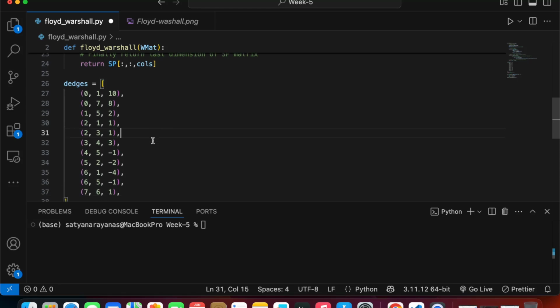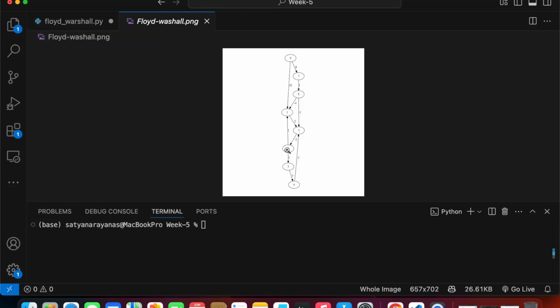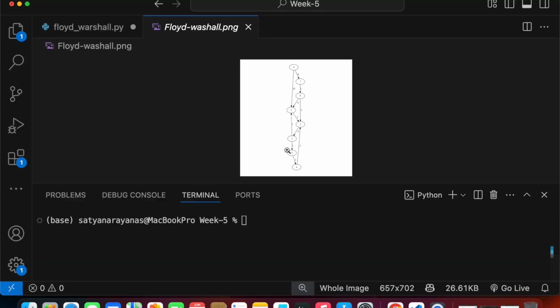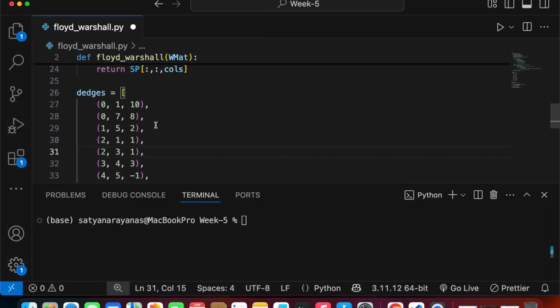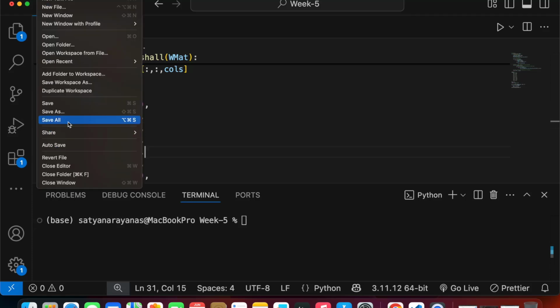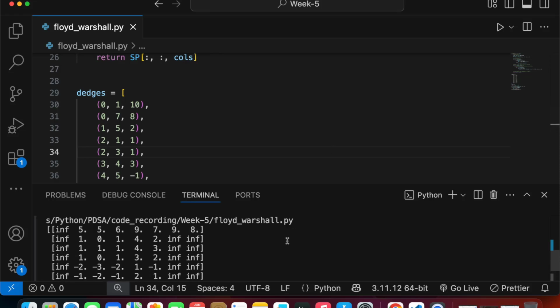These directed edges are created using this graph. This graph is already available in your GitHub notes, so you can check it there. For all pair shortest paths, we find 0 to all other vertices, 1 to all other vertices, up to 7 to all other vertices, the shortest path. So let's save this and run it. Yeah, hopefully you got this one.